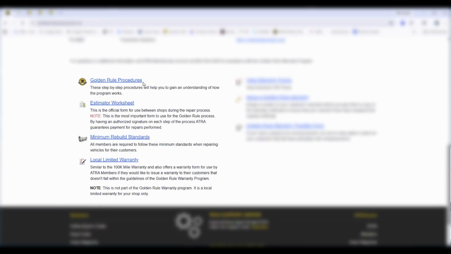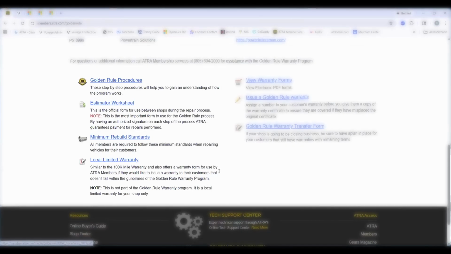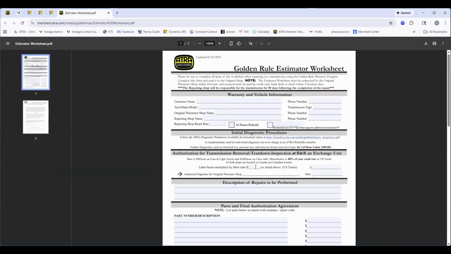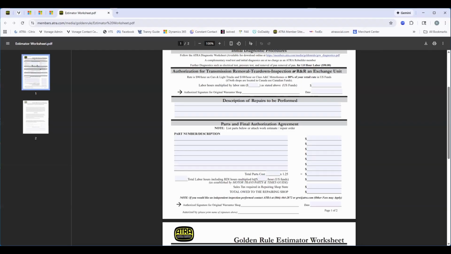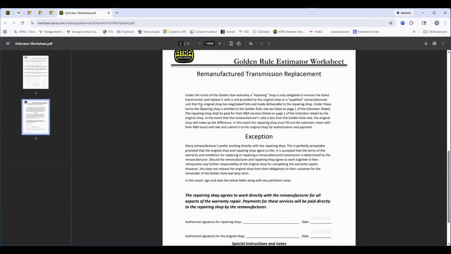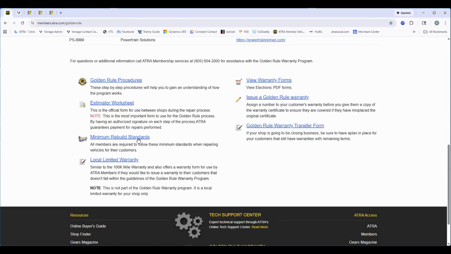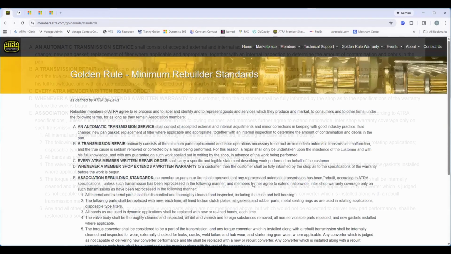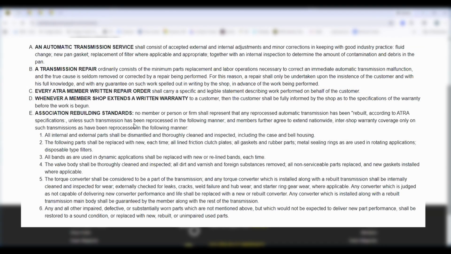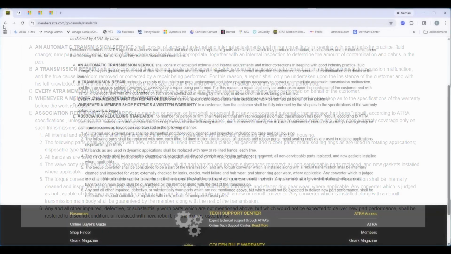All your forms are here. That's the step-by-step instructions. This is the estimator worksheet. This worksheet basically guarantees payment and also guarantees the shops are talking back and forth. If there is a problem and you reach out to us, we're going to ask you, have you done the estimator worksheet first? This states things very clearly and talks about that process and also talks about remanufactured transmission replacements. There are the minimum rebuild standards that are talked about here. You can go ahead and read through this. This is something that I always recommend following.